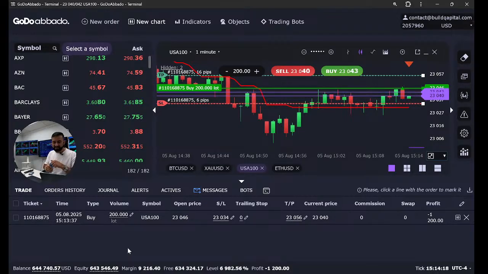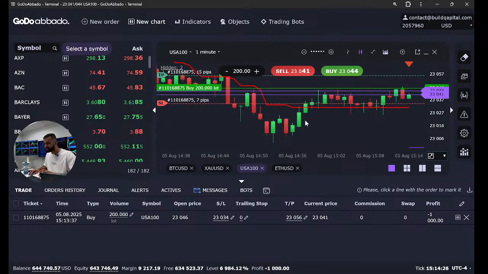Are you doing market buys, sells, or limits? So I'm just doing market buys and sells. My USA 100 super trend is red. Yeah, it just turned red after I entered the trade. So let's just see what happens.